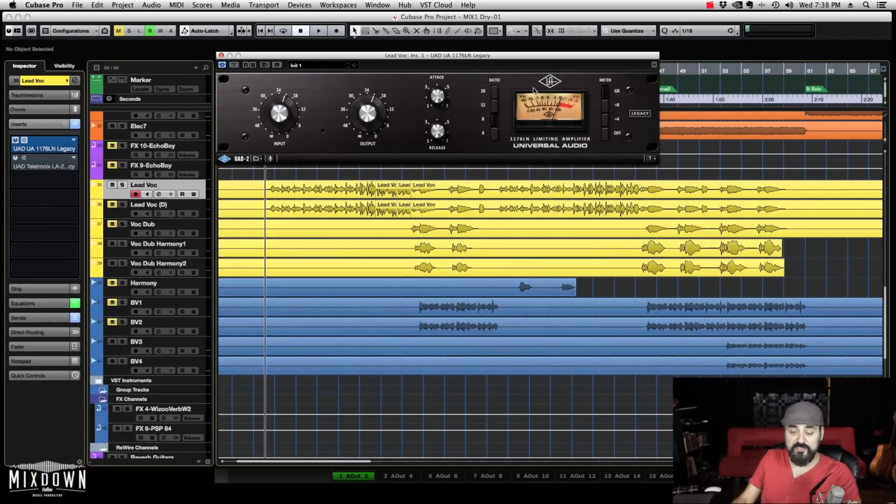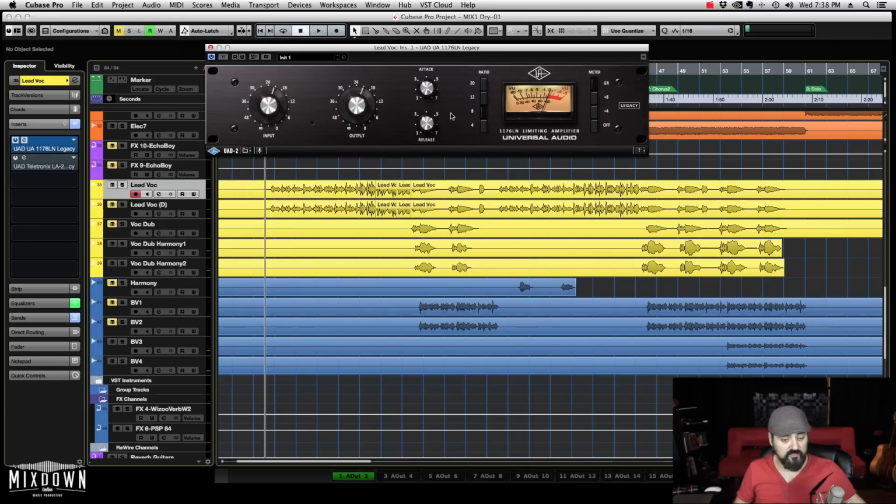The fastest attack on the 1176 is, I think, 0.02 milliseconds. So that is quite fast. And it goes up to 800 microseconds, so 0.8 milliseconds. So this is pretty fast. We are going to use it at the fastest, so at 0.02 milliseconds.